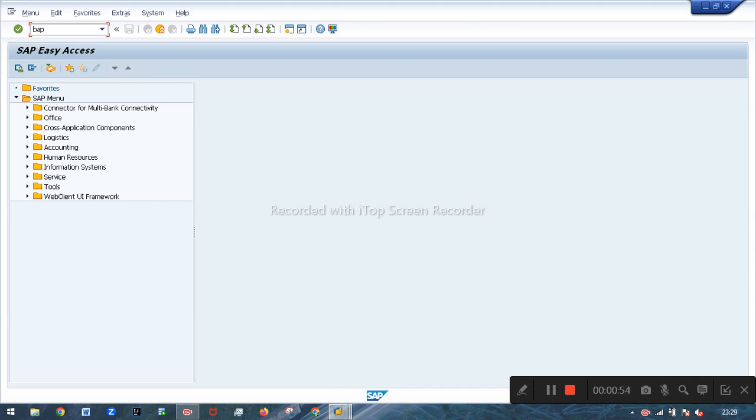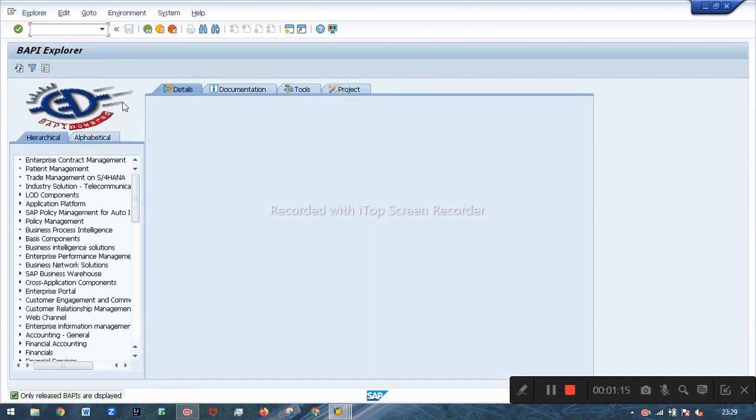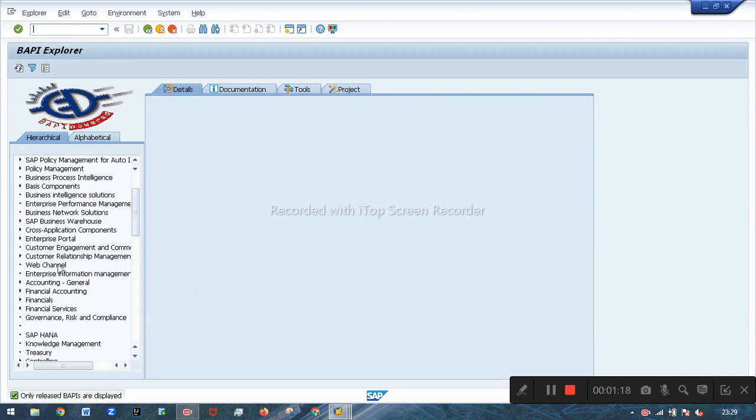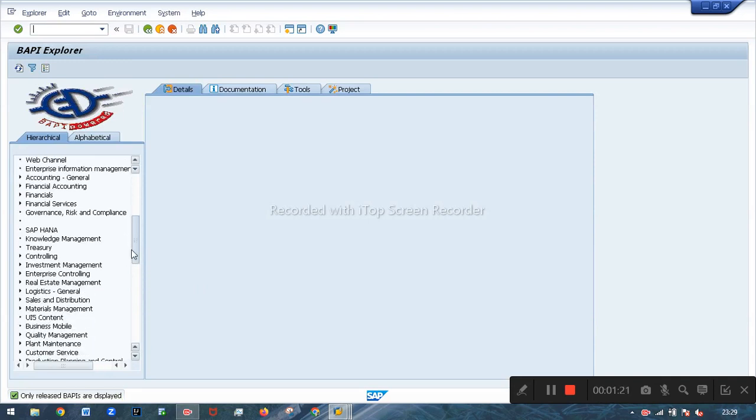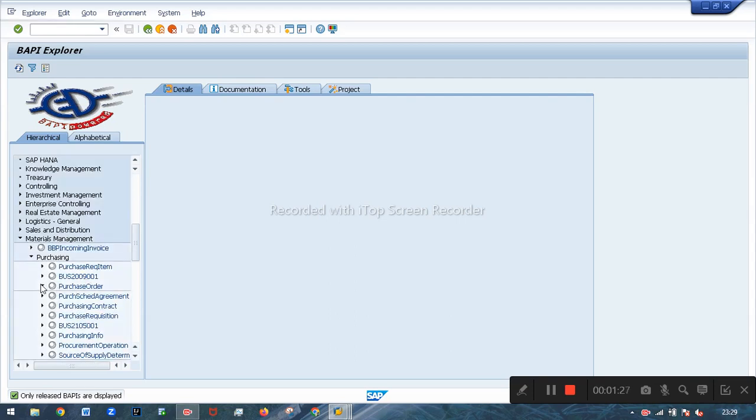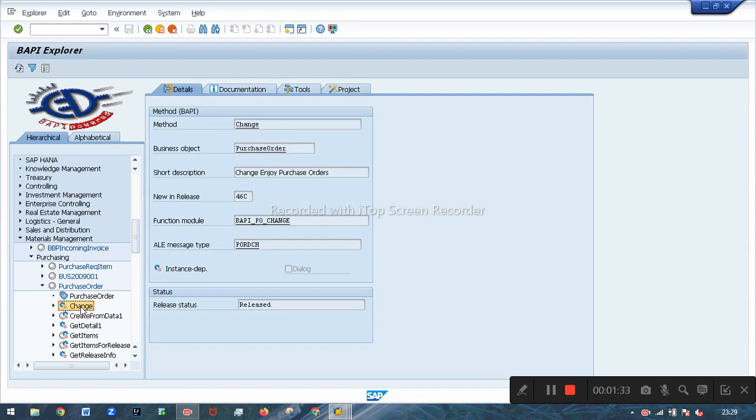So go to transaction code BAPI. First, click on enter. In this transaction, we'll need to find out the BAPI which is responsible for ME22N transaction code. This will take some time. Once the screen is available, you have to search the BAPI in your materials management. Go to materials management, go to purchasing, then click on purchase order. Here you will see that there is an option change, that means change purchase order. Double click on that and you will get the function module, that is the BAPI name.